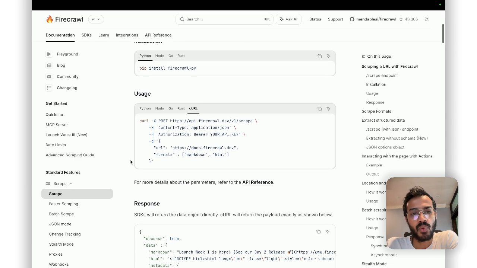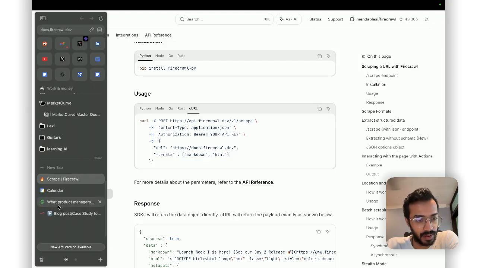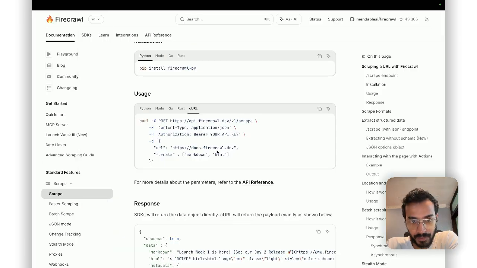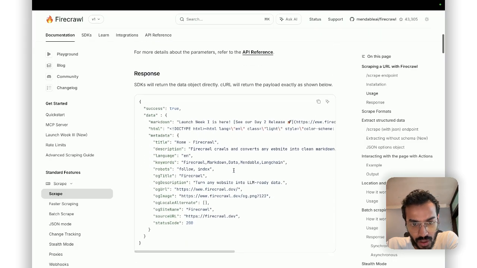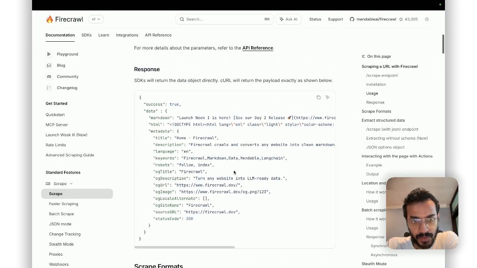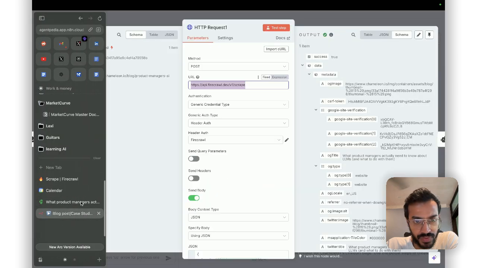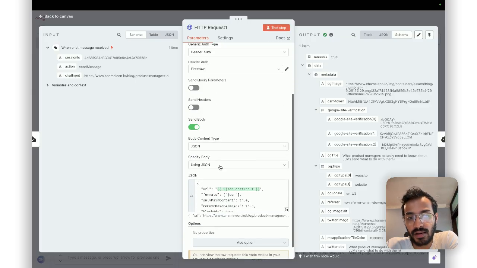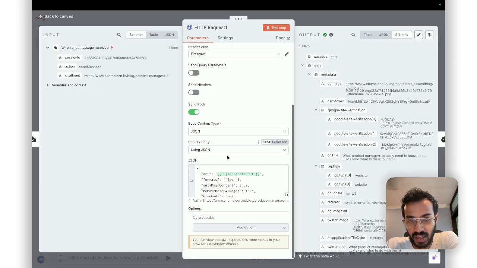So what we're going to do is take this curl command, this curl request, and post it back into n8n. So basically what I've done here is you can just import this curl or you can just do it manually. It's a post request. You want to get this URL, which you can again find on this page here, and put this into this container here. It'll be a generic credential type, a header auth, and you want to send the body type as JSON and specify the body as JSON.